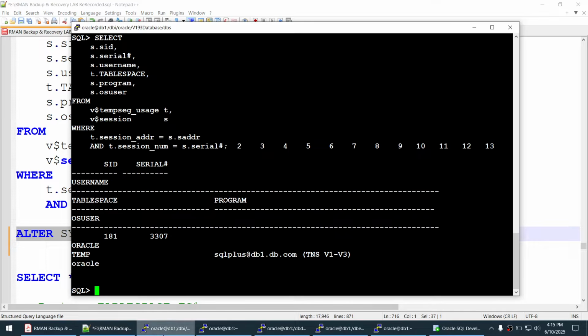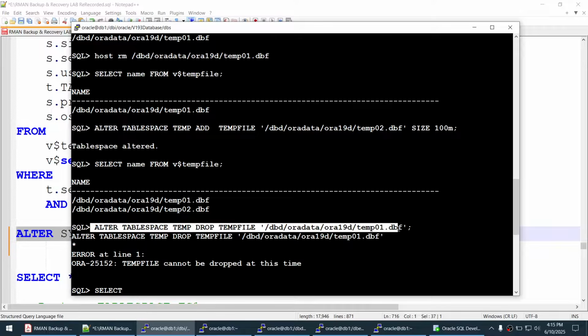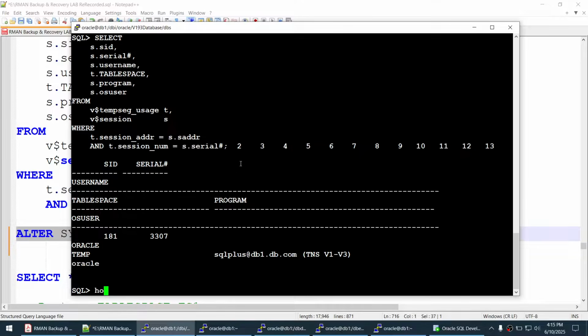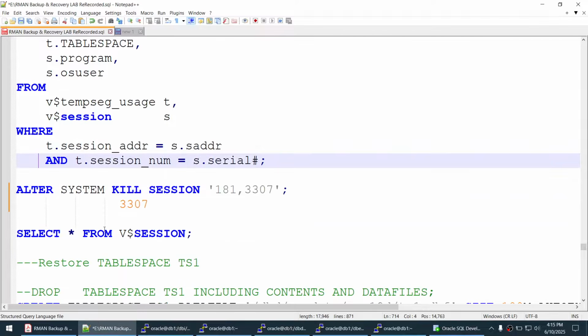Let's kill that particular session. Let's actually do one thing. Let's try to drop that temp table space before trying to clear. So let me say host clear. Let me try to drop, cannot be dropped. And the reason is Oracle user is holding.